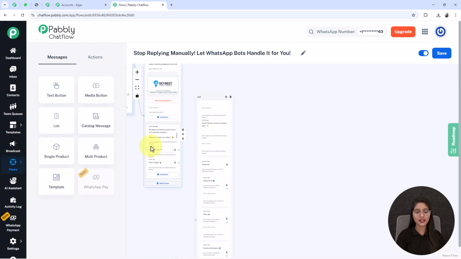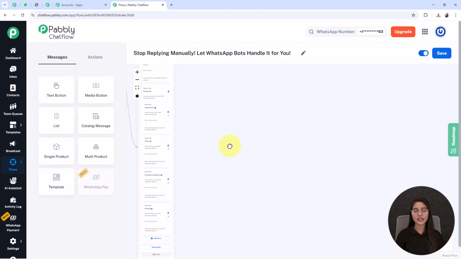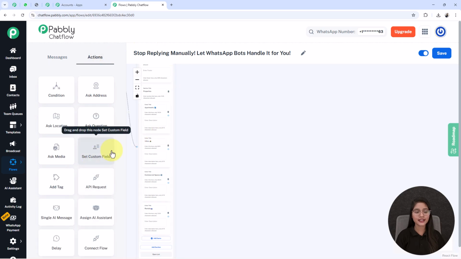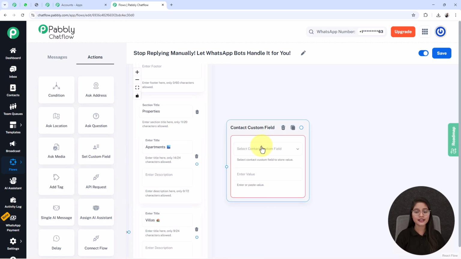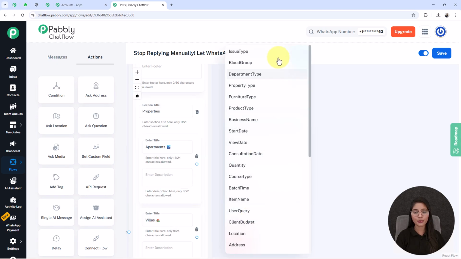After that, I will link this circle which is present in front of schedule visit to this. Now when my user selects the property type, my bot will ask them to share their full name, but before that I am going to set up the custom field tag. For that, I am clicking on this actions option and selecting the button set custom field by dragging it here and selecting the contact custom field as property type.